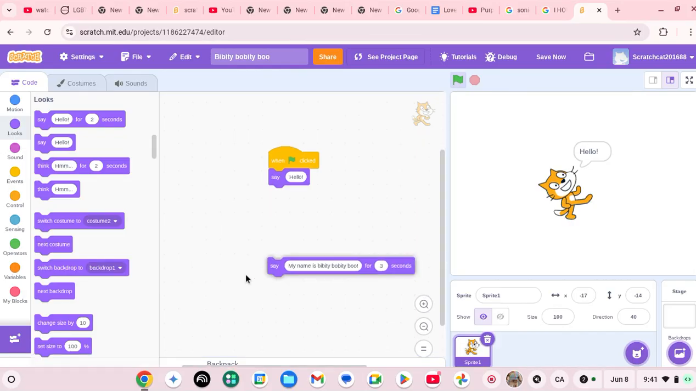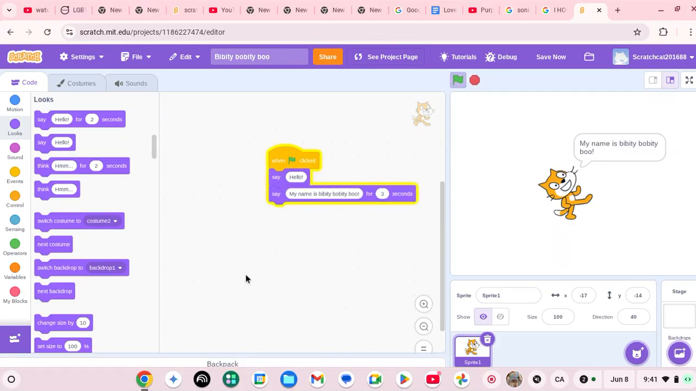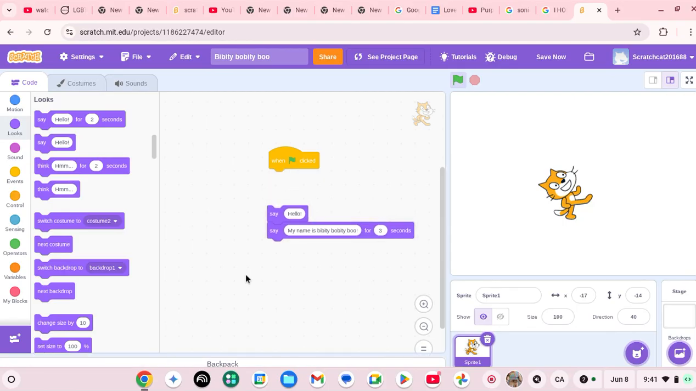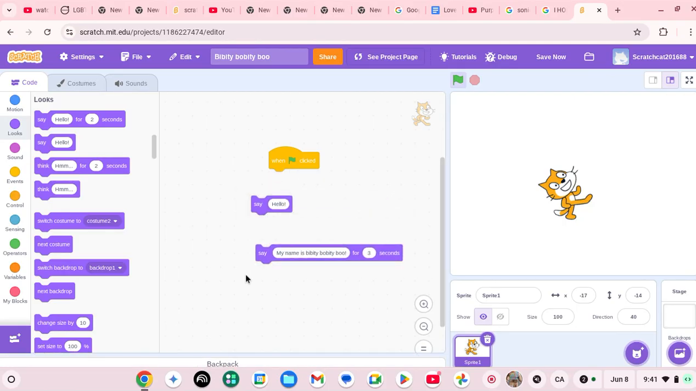But if you add something else to it, you can't even see the hello. So I wouldn't really recommend using the one without seconds. I would use the one with seconds. And then this is like a thinking bubble. Yep, it's something like that.